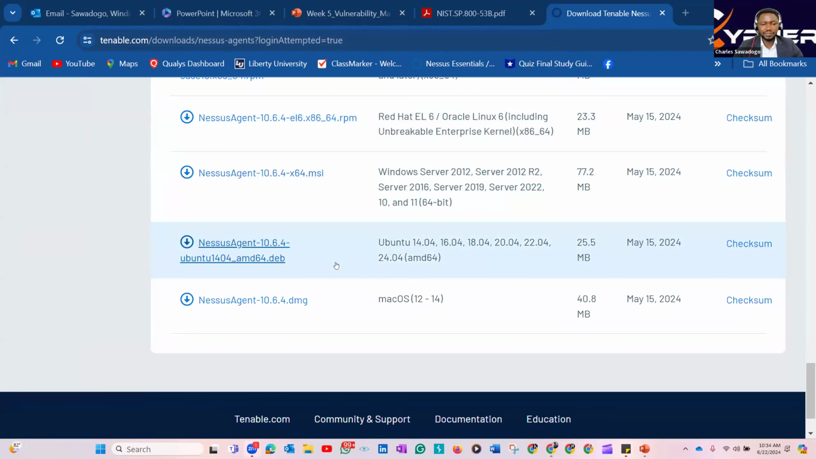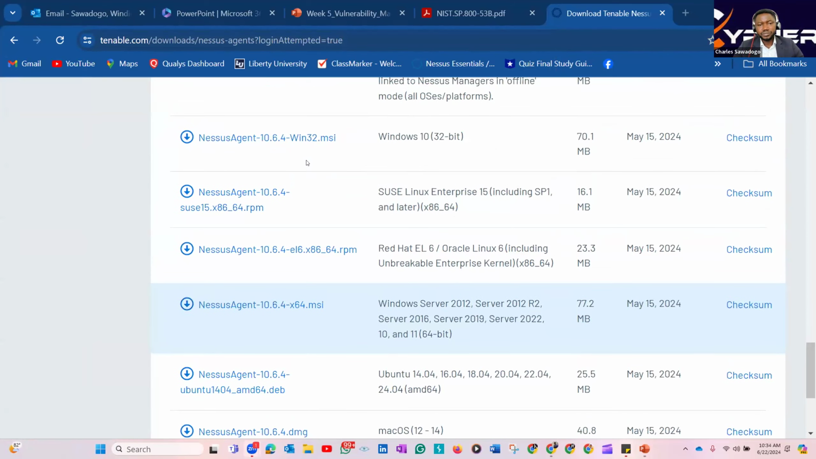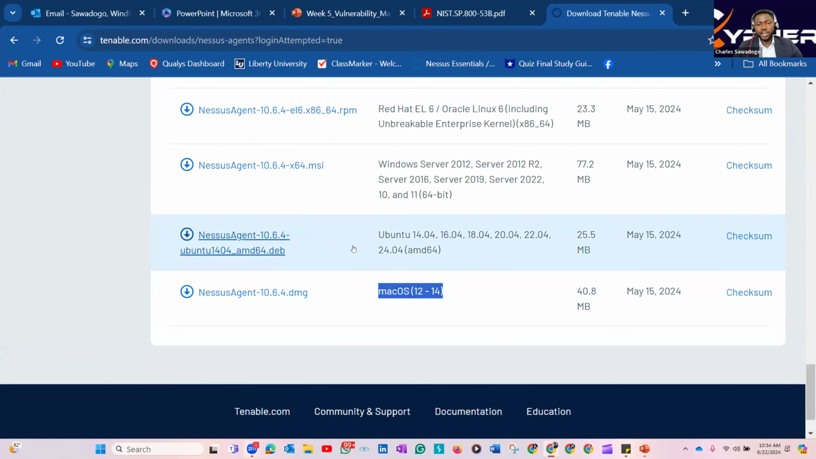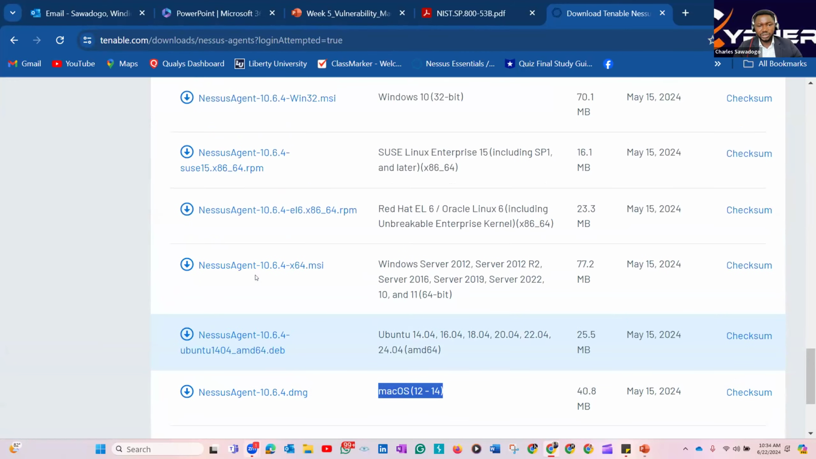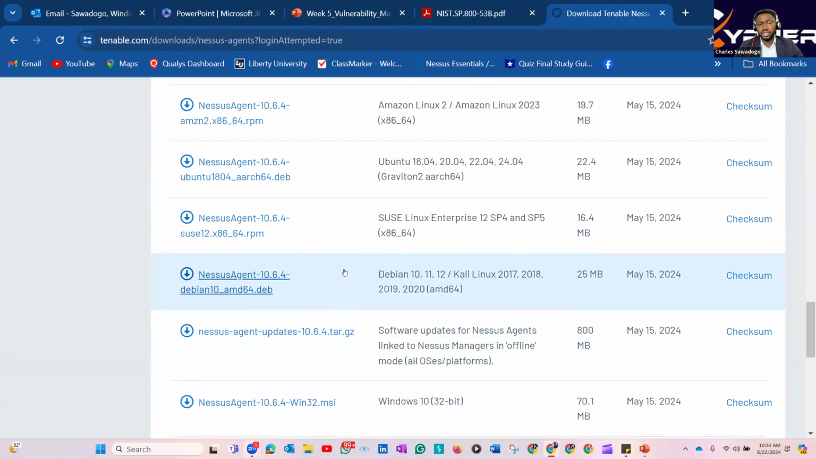Now, if you are using a Mac device, Mac laptop, you're going to download this one, the Nessus Agent 10.6.4 DMG. Okay, DMG is for Mac OS. You can see Mac OS 12 through 14. So I think you should be good there. All right. If you are using Ubuntu Linux, you download this one, the Debian one. If you are using Red Hat or whatever Linux, but I don't think anybody is because these are only servers. But just showing you. But let's just focus on what we're going to use today.